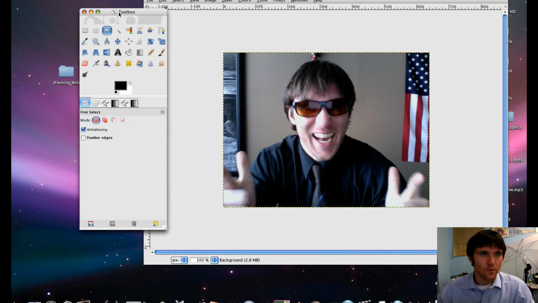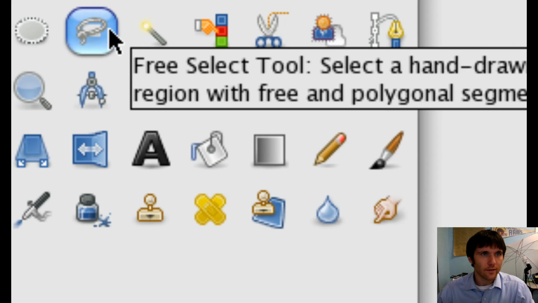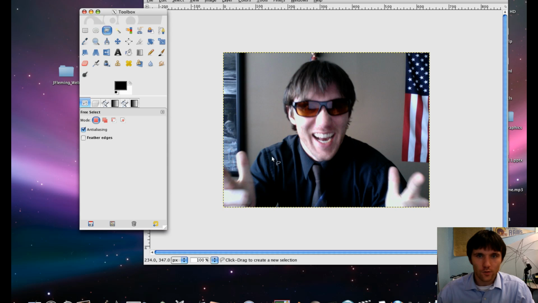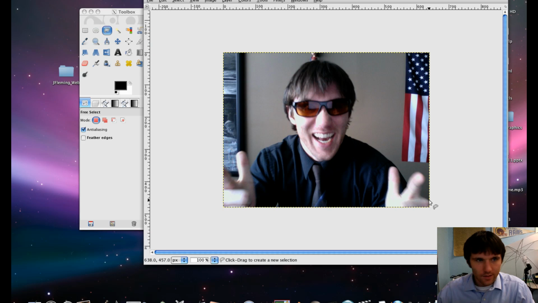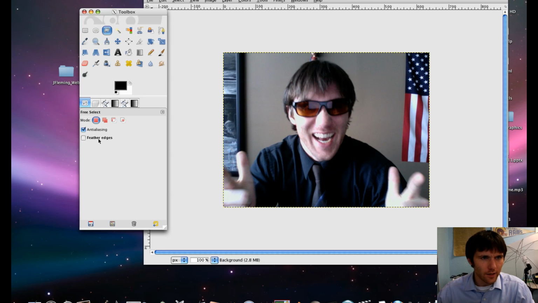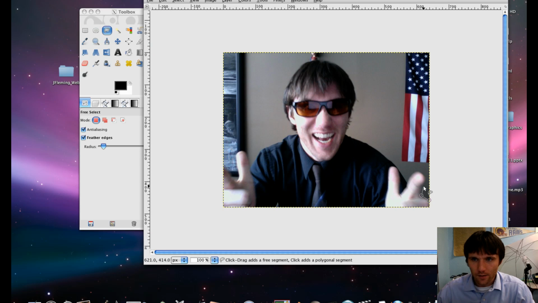I'm going to put Vegas behind me. So to do that, I'm going to use my lasso tool right here. Okay, that's my lasso tool. And I'm just going to trace myself out. Before I do that, I'm actually going to also select Feather Edges and then set that radius to about 1.7, somewhere around there, 1.5, 2, nothing bigger than like 3.